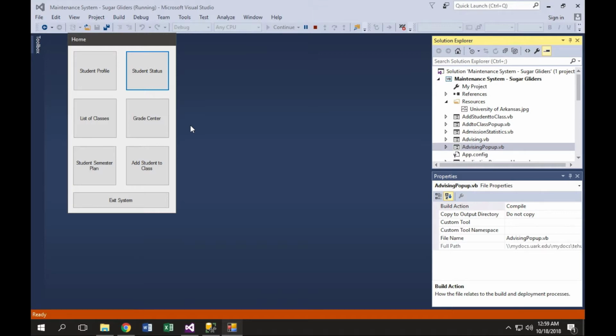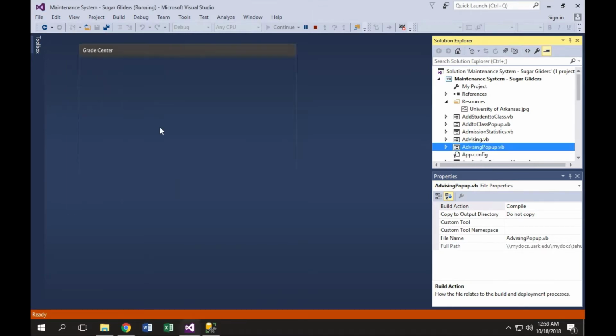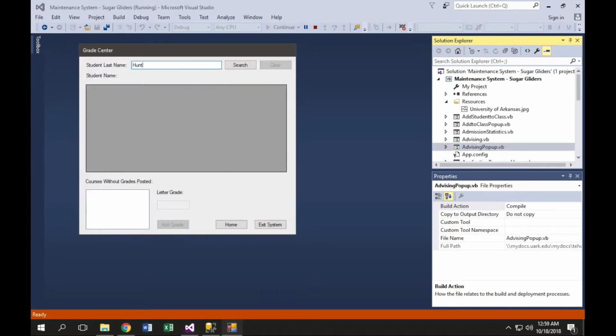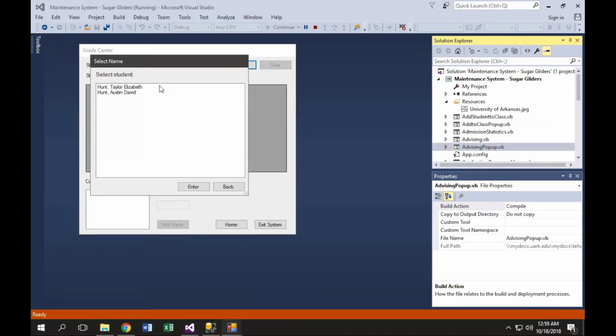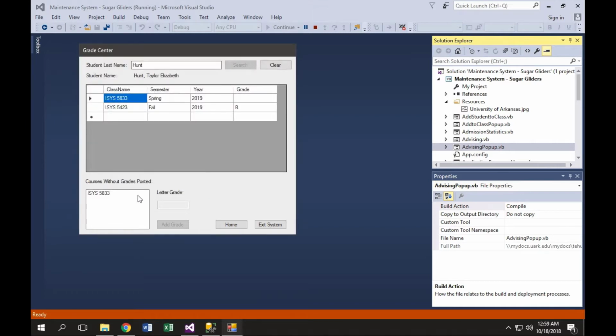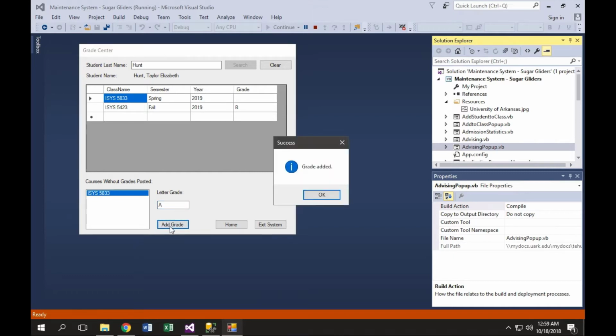New functionality includes the Grade Center, where the director can go in, type in a student's name, and view the classes they've taken and the grades in those classes. They can also add a grade to a class by selecting it from the list box, typing in a new letter grade, and clicking Add Grade.